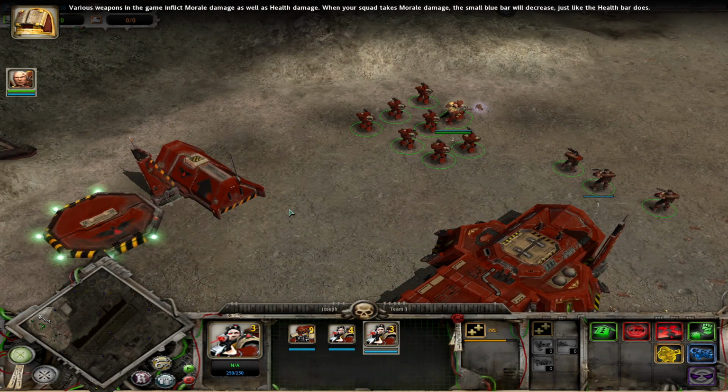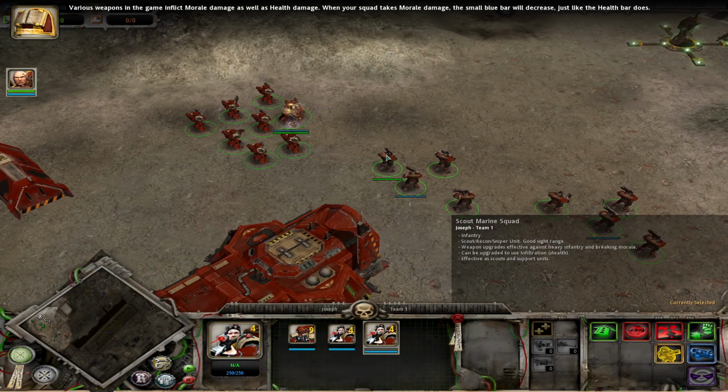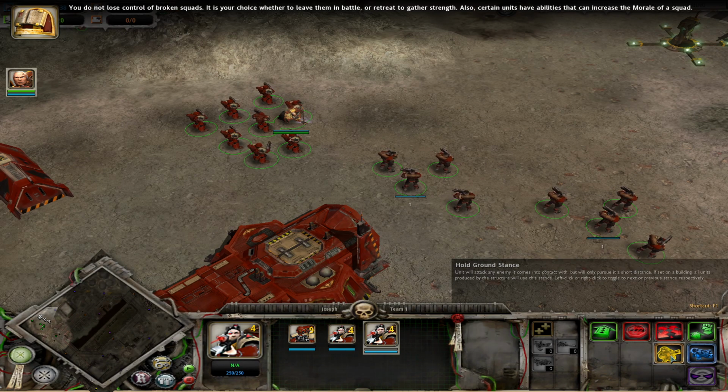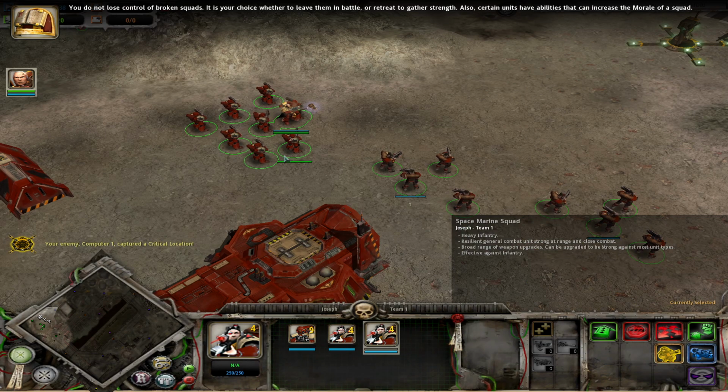Various weapons in the game inflict morale damage as well as health damage. When your squad takes morale damage, the small blue bar will decrease, just like the health bar does. When a squad's morale becomes too low, the squad will break. A broken squad has lost the will to fight, and its combat effectiveness is drastically reduced. You do not lose control of broken squads. It is your choice whether to leave them in battle or retreat to gather strength.